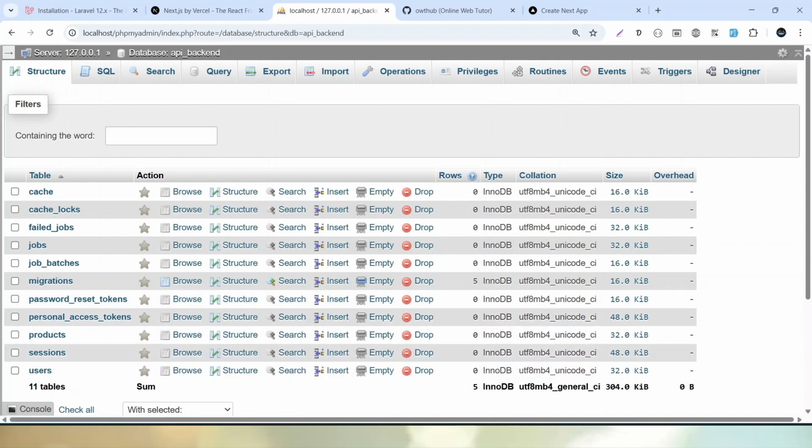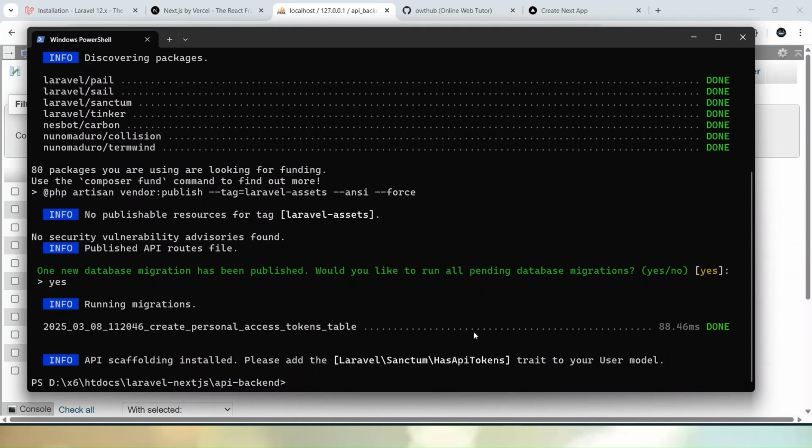Now let's go back to the project terminal. We can also see a line that says please add the HasApiTokens trait to the User model. It simply means that if I want to use the concept of Sanctum tokens, we have to use this trait inside our User model. So how to use it?